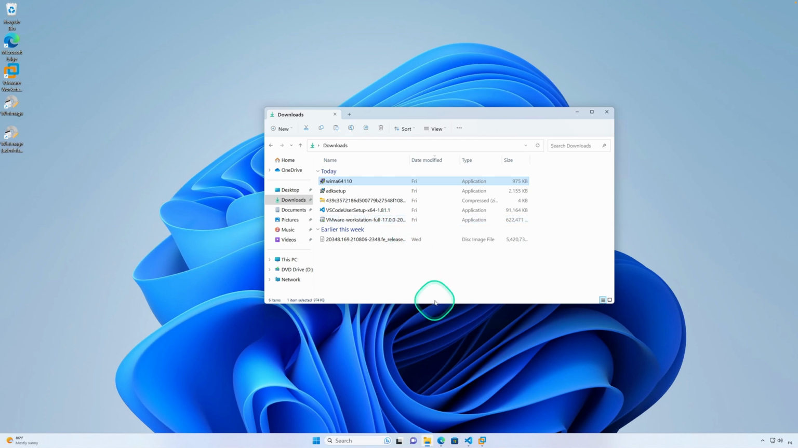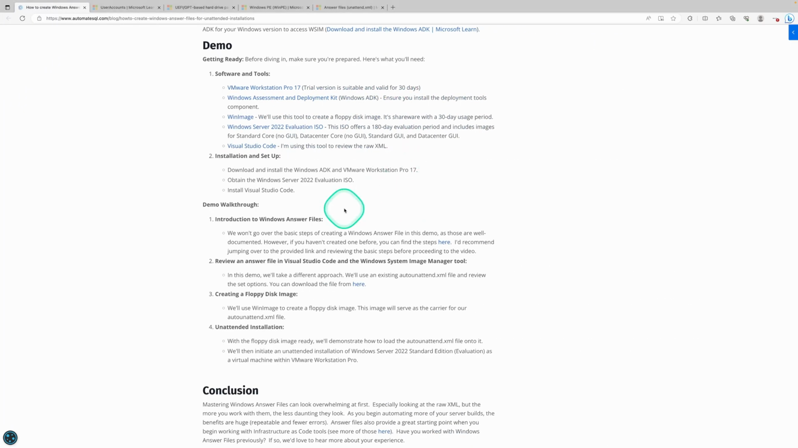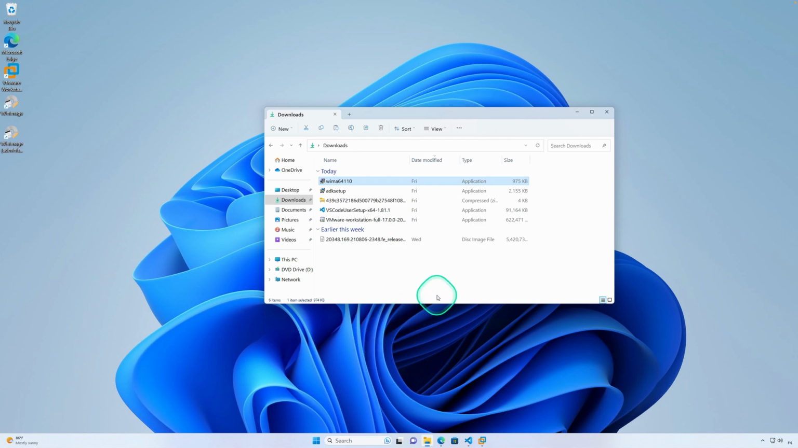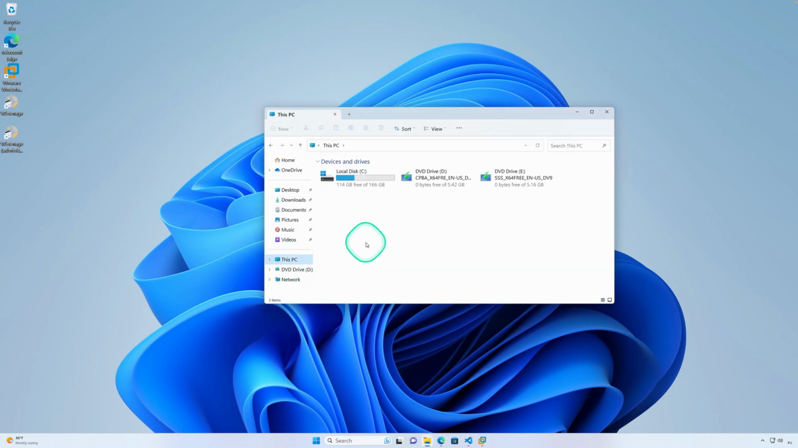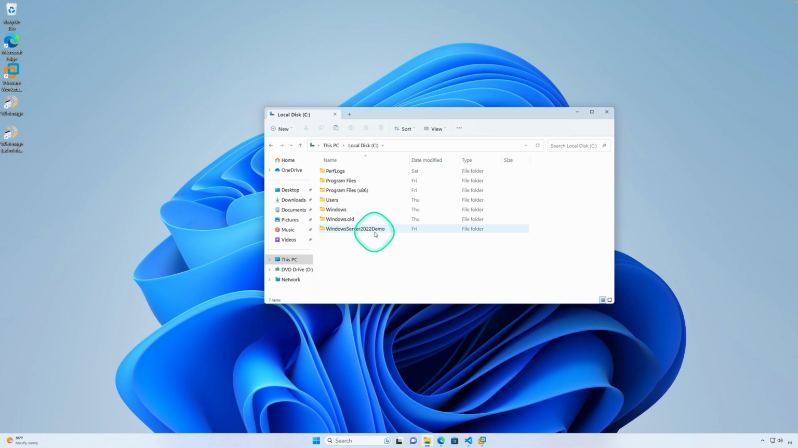Our next step is to grab the answer file that we're using in this demo, and that can be found back on the blog post. There's a link here where you can download that. That's this zip file. I've already downloaded it, and I actually created a folder on my C drive, Windows Server 2022 demo, and it's called Auto Unattend XML. The naming of this file is very important. If it's not named this, the installation will not find it, and it also has to be on the root of the floppy disk.